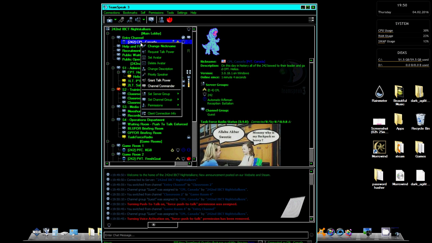You can also change your nickname while you're in TeamSpeak. You can set your avatar, or you can change your description. Your description is over here underneath my name on the right. You can see mine says, "On this day in history, all the 242 bowed to their leader and God, Captain Helios." That's a total insider. I understand if you don't understand.